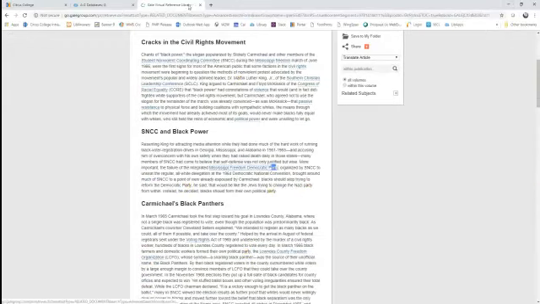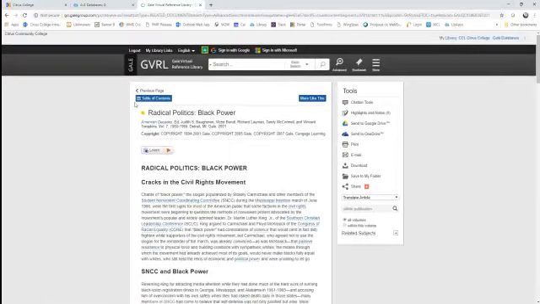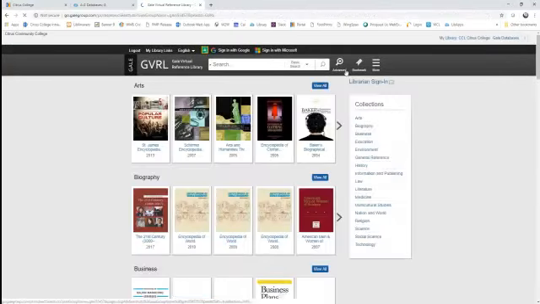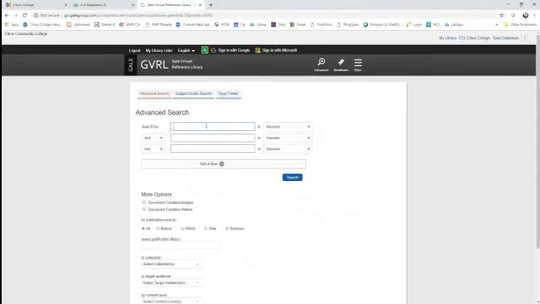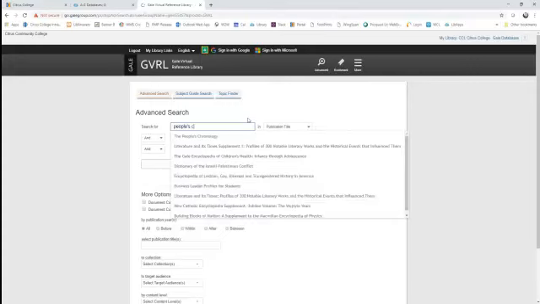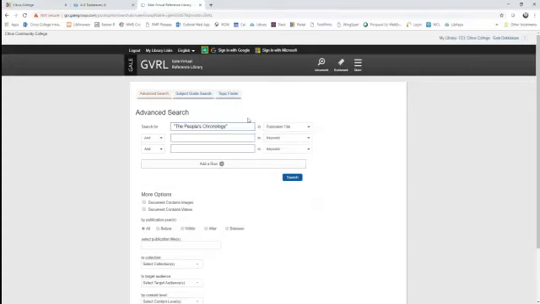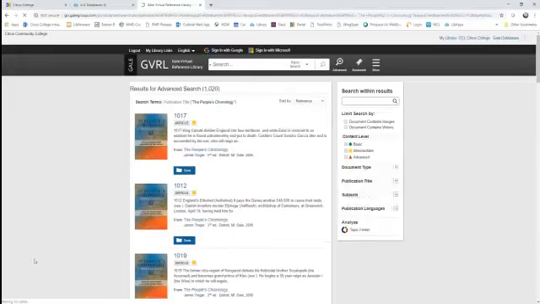So I'm going to click out of here. I'm going to go back up here to the top and click right here on Gale Virtual Reference Library again. I'm going to go back to my advanced search here in the corner. And I would like to show you another ebook collection that we have available called The People's Chronology. So once again, I'm going to click right here. I'm going to go down to publication title and type in People's Chronology. It's going to autofill for me. Thank you very much. Search.